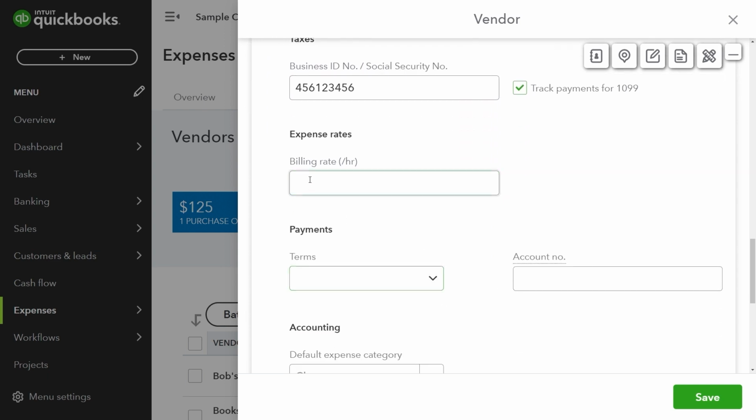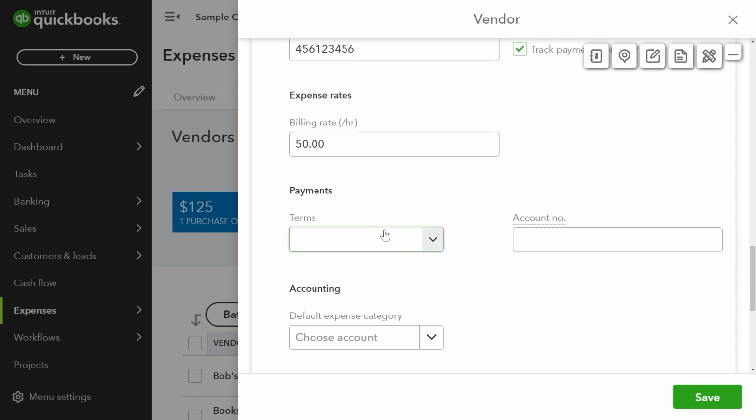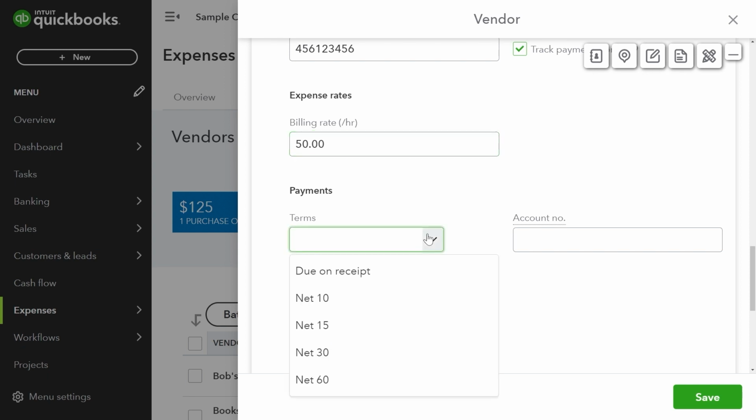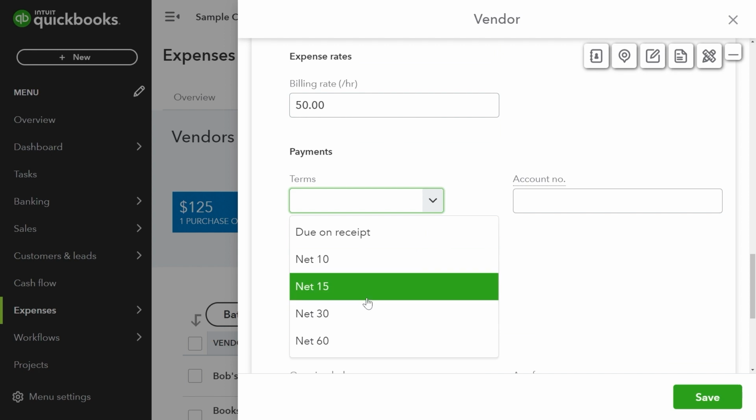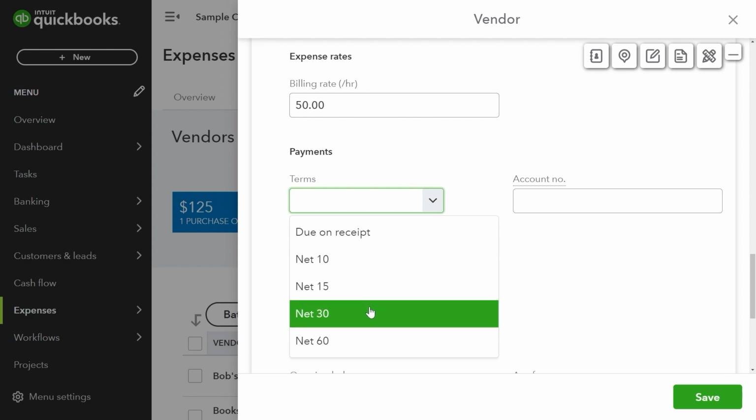Input the billing rate if previously agreed upon. If you and the vendor have agreed upon a billing or expense rate, then enter it here. When you create bills, QuickBooks will automatically input the information. Input terms if you purchase on credit. Terms define the number of days that you have to pay the amount to the vendor. You can attach a copy of this agreement in the Add Attachment section.